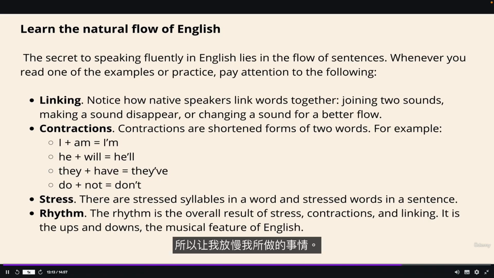So let me slow down what I did. I said, I'm gonna go eat dinner. I'm gonna go eat dinner. Okay? I'm gonna. I'm and going to becomes I'm gonna. Right? We link these words together. They have their own new sound. These are the things you want to look for as you're listening to the conversations or the example sentences. How are words being linked together? And this is going to help you understand people quicker and make your speaking better.